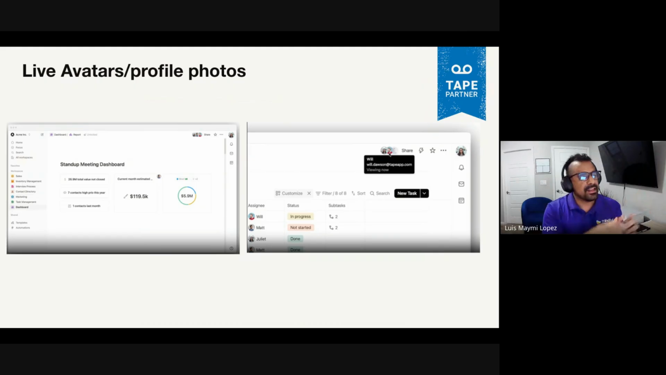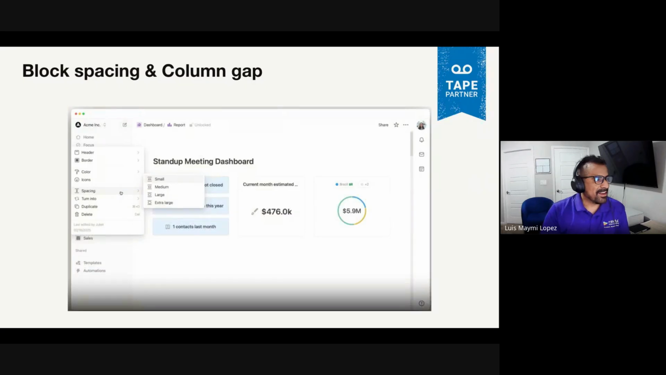And we also have the live avatar and profile photos. When you're working with the team, you can see who's viewing it now. Very useful when you are working with a lot of teams. And we got the block spacing and column gap in the new layout. You can set the spacing, which is very cool and helpful.